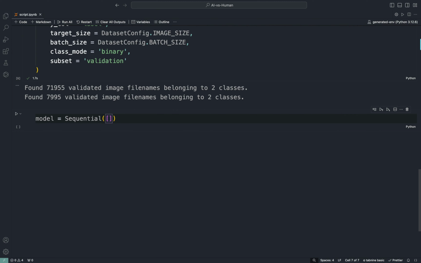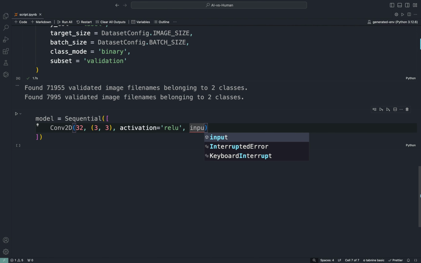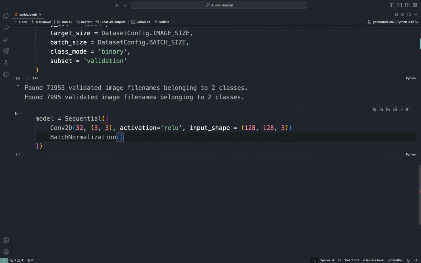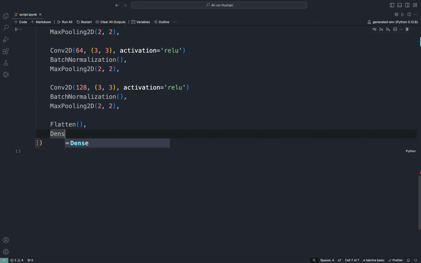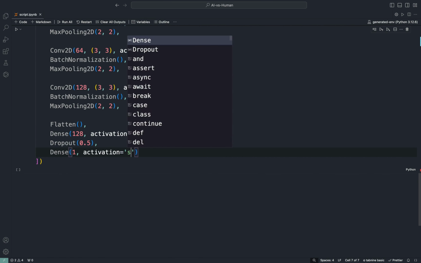Now we define a deep learning model using Sequential. A 2D convolution layer extracts image features. Batch normalization speeds up the training and improves accuracy. 2D max pooling reduces image size to extract important details. Flatten converts the 2D feature map into a single array. Dense adds a fully connected layer. Dropout 0.5 prevents overfitting by randomly turning off some neurons. And the final layer, sigmoid activation, outputs 0 or 1.